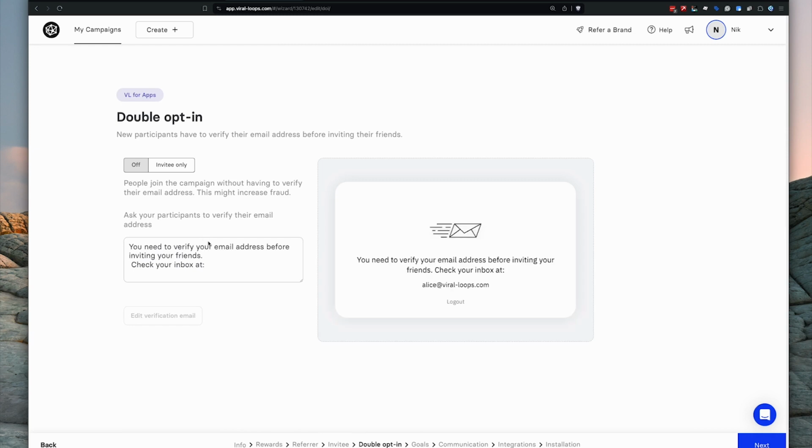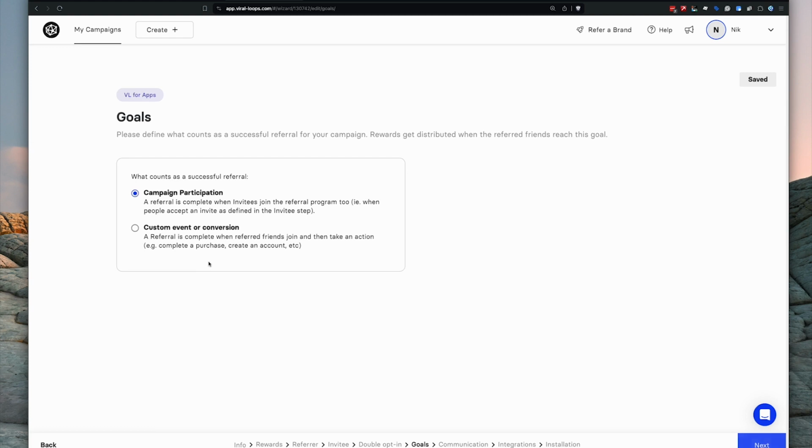Next, we'll move on to the double opt-in step. This is something for email verifications, and we recommend that only for campaigns that have a manual opt-in option.